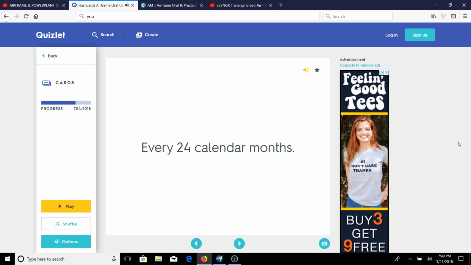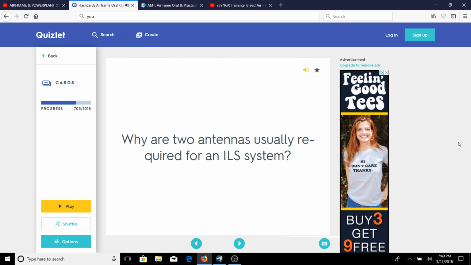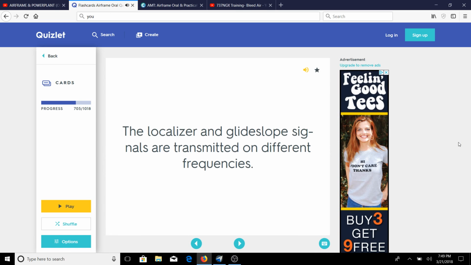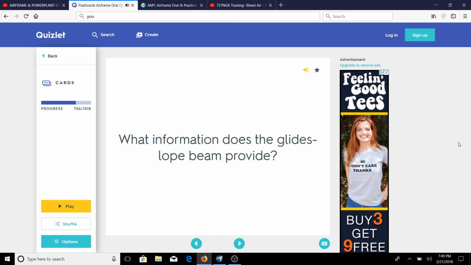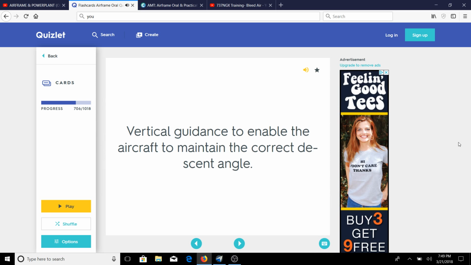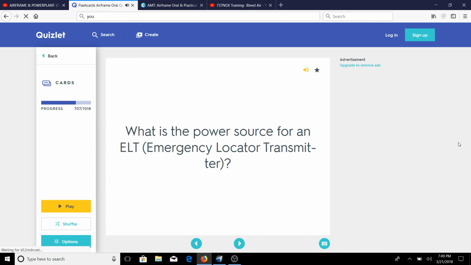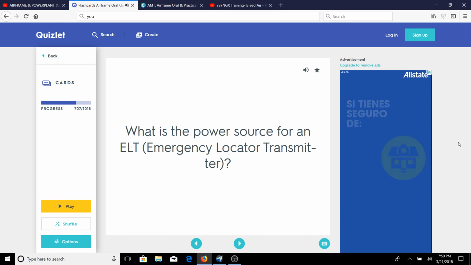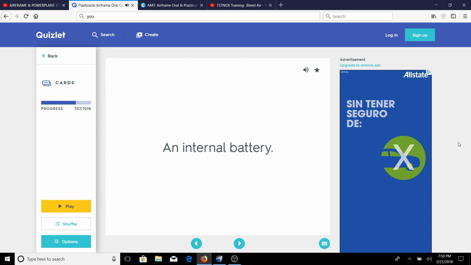Every 24 calendar months. Why are 2 antennas usually required for an ILS system? The localizer and glide slope signals are transmitted on different frequencies. What information does the glide slope beam provide? Vertical guidance to enable the aircraft to maintain the correct descent angle. What is the power source for an ELT? An internal battery.